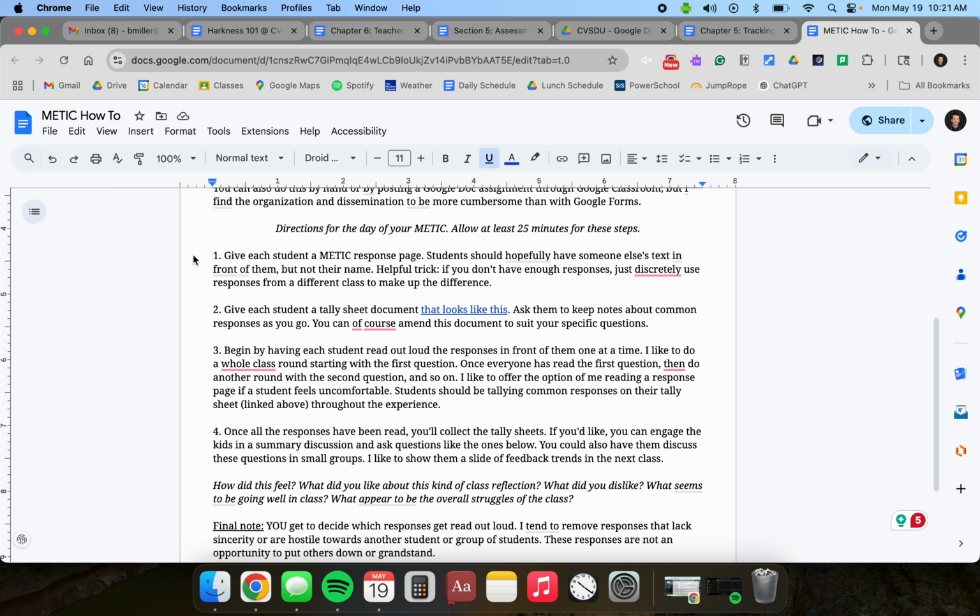So at this point, what you've done is you've had students take the survey, you have anonymous responses, and you have them on paper. Crucially, this is all by hand. You should not have computers open for any of this. So you then want to give every student a response sheet. So every student has another student's responses in front of them.